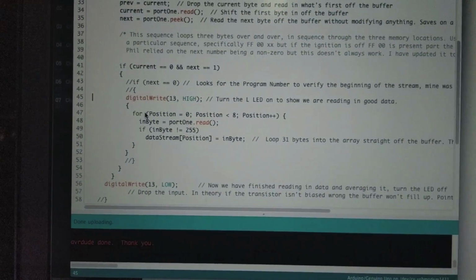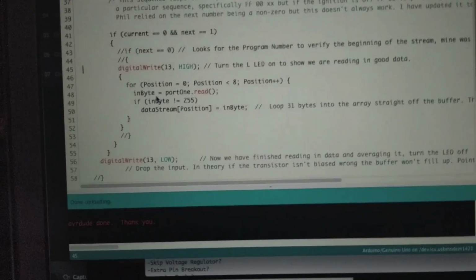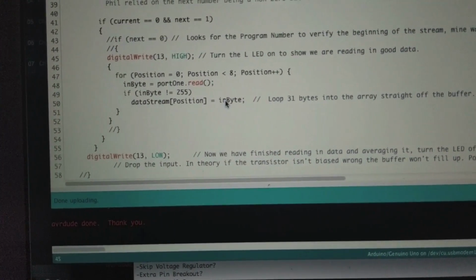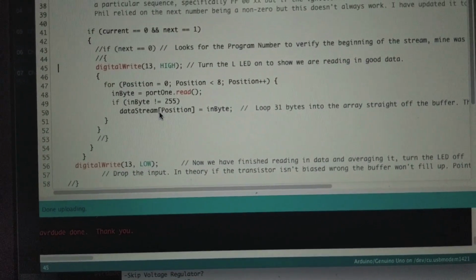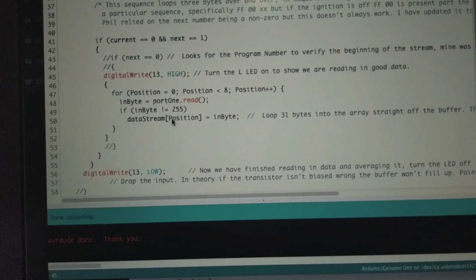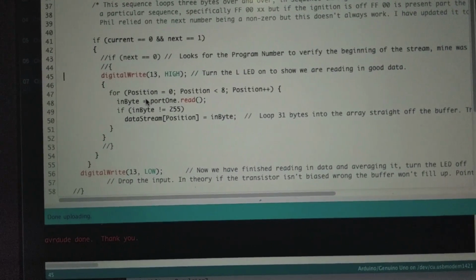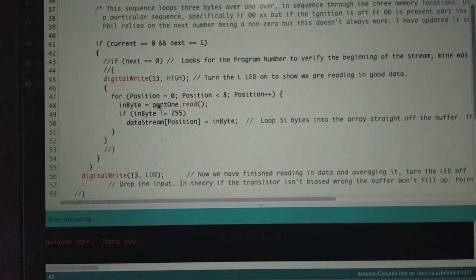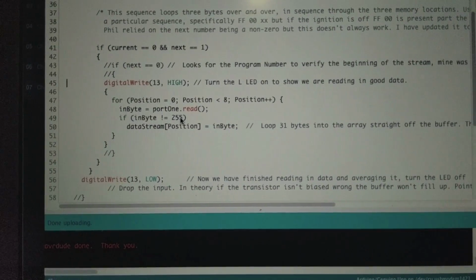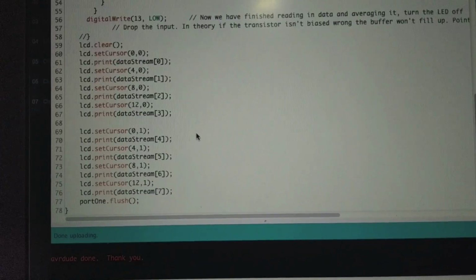Okay. So we use the same for loop, so for position equals 0, position less than 8, position plus plus. Now here is what we had to mess with here. Generally it was just data stream position equals port1.read. So it would just read whatever was first and just dump it in there. But the problem is we kept getting all these 255s instead of data we actually cared about. So before it's allowed to write into the stream, it has to check if it's not 255. So now instead of just setting the data stream to the port read, we're setting a variable in byte, or incoming byte, to the read. And then it checks if in byte is not equal to 255, then you're allowed to save it. So by doing that, it filters out all the crap and we only get the stuff we care about.